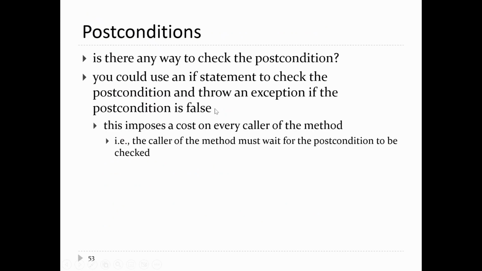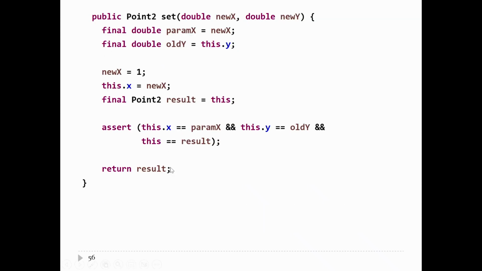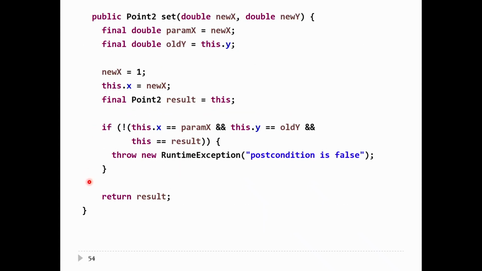So if you actually wanted to do this, what could you do? Well, I could check the postcondition all the time. Now, the problem with checking the postcondition is you have to pay the cost of that check every time you call the method, which may not be appropriate when you release the final version of your code. When you release the final version of your program, you might not want to have to pay the cost of this if statement every time.